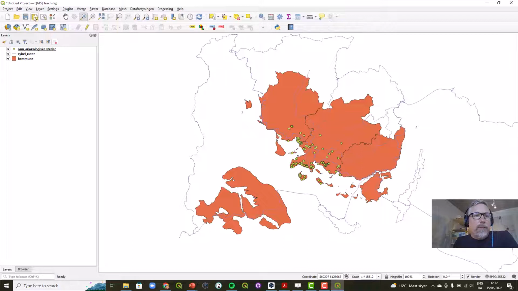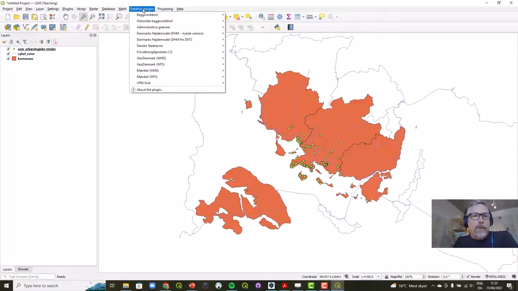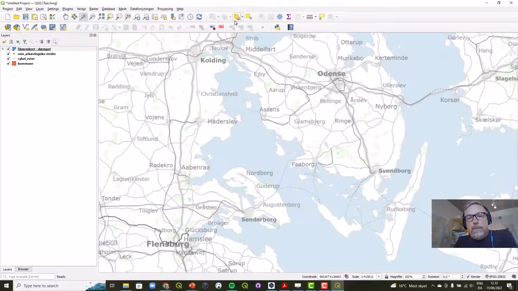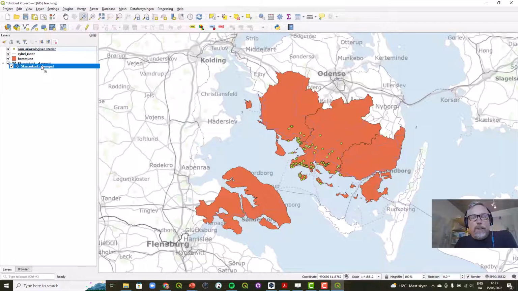I can also see from the menu bar that there's this Data Forsyning menu. This is the Data Forsyning plugin that allows you access to a lot of open Danish data sets. For example, here's Baggrundskort, and I could add Skærmkort Dempet, and it will add this background map to my map canvas. And now this is on top of my 3 layers, so I'm going to drag it beneath them so that I can see those layers.